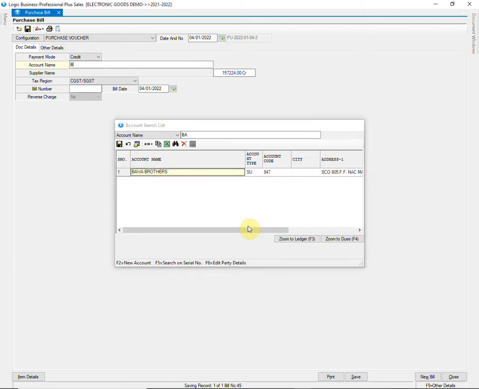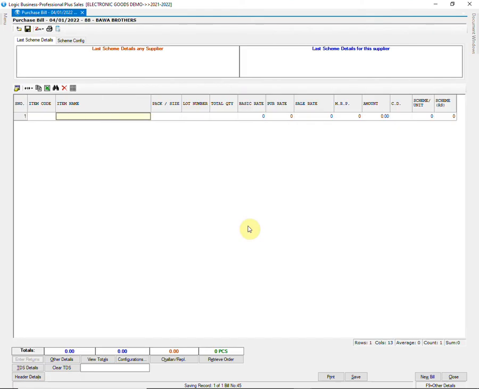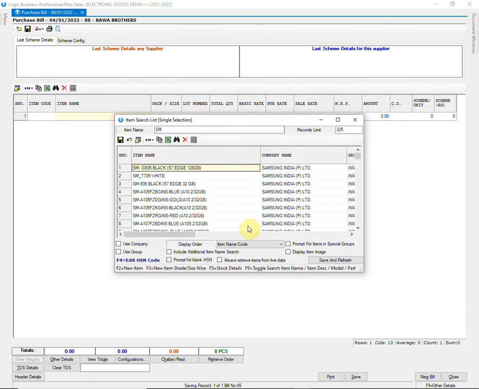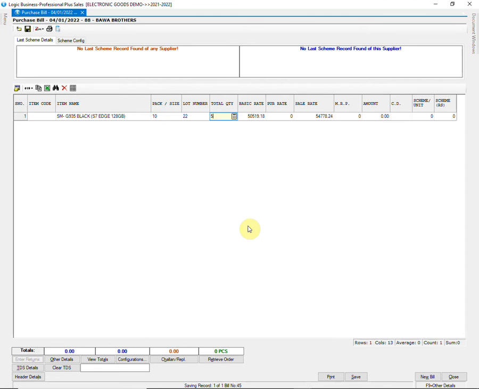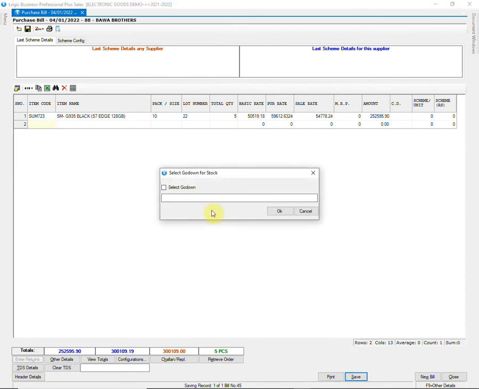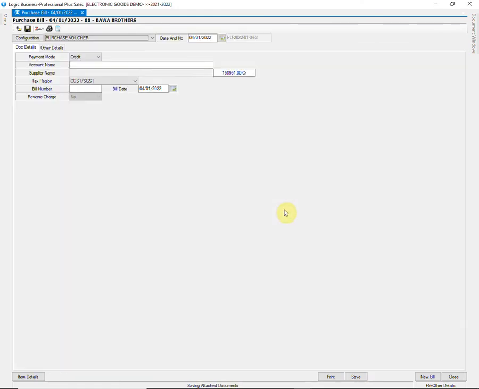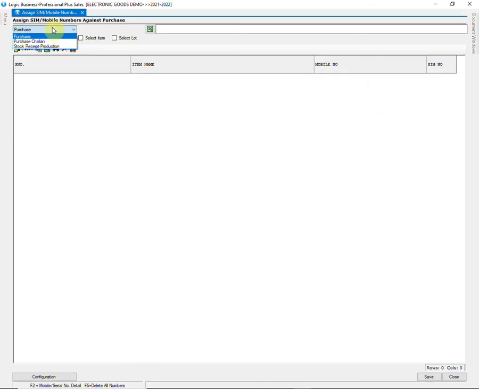Enter the supplier name, bill number and bill date. Then, enter the item name, lot number and other details such as rates, MRP, and discounts. Click on Assign SIM or mobile numbers against purchase option to record the serial numbers of the items entered in the last purchase voucher.